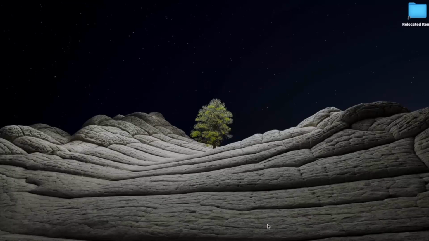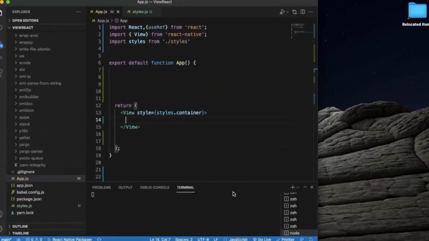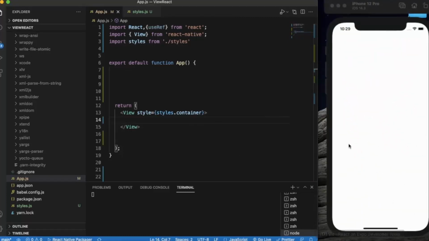So first of all, just create a React Native project and open it in Visual Studio Code. I have already opened the iOS simulator. You can also use the Android simulator. The Animated library works with both operating systems.